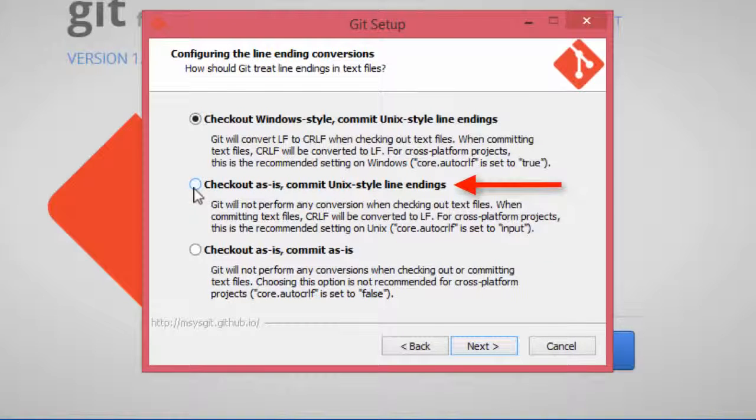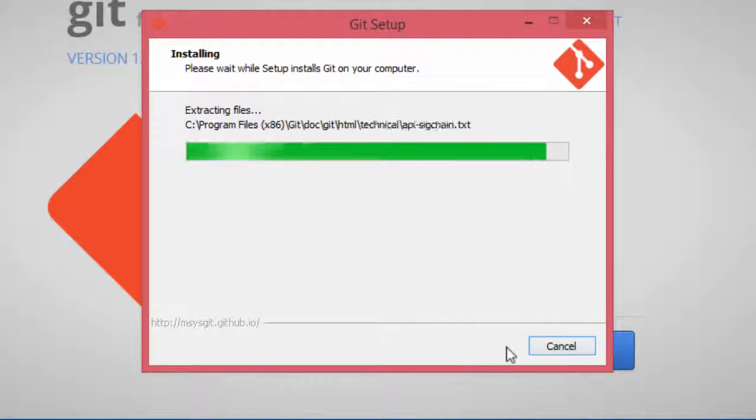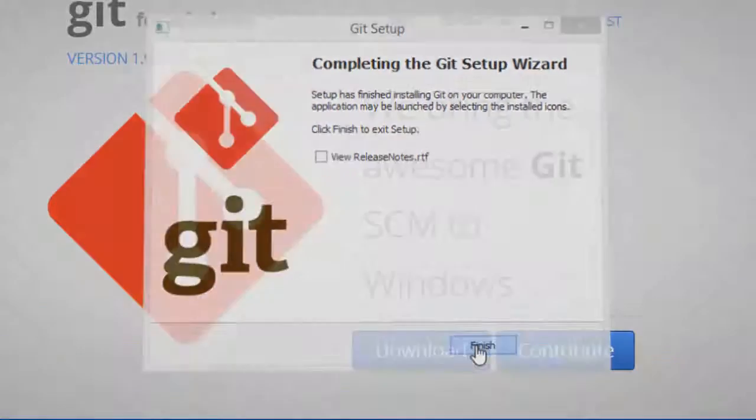And then another one that we need to make a point of is check out as is, commit Unix style line endings. This is important. And we're going to install. I'm going to go ahead and skip the notes for now. And that's it for Git.